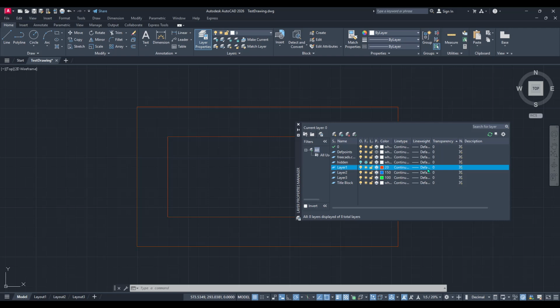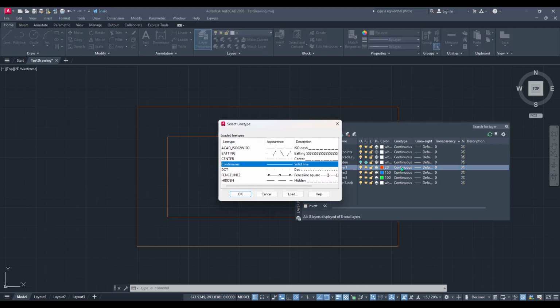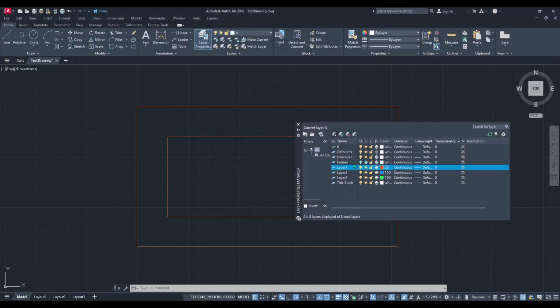Once the Layer Properties Manager is open, you'll see a list of all the layers that have been set up for your project. Scroll through this list to find the layer whose line type you want to change. It's important to select the correct layer here to ensure that your changes only affect the intended part of your drawing. This allows you to maintain clarity and precision, especially in more detailed or complex designs.